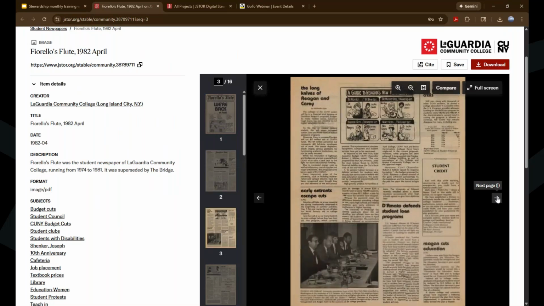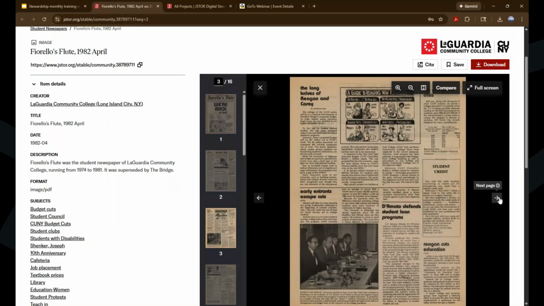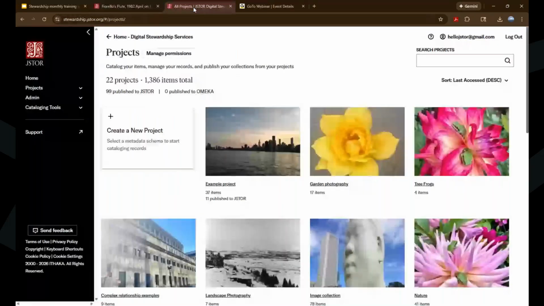So next we'll go into stewardship to learn how to create a compound object. So here we are in stewardship. There are a couple of ways to create a compound object in stewardship. If you have an existing item with an image file and you'd like to add additional image files to it, you can just upload additional image files to that same record.